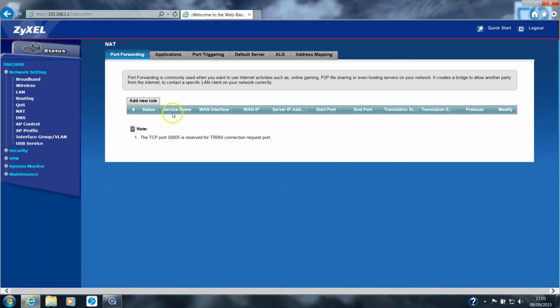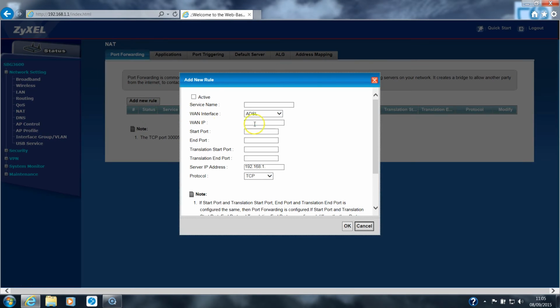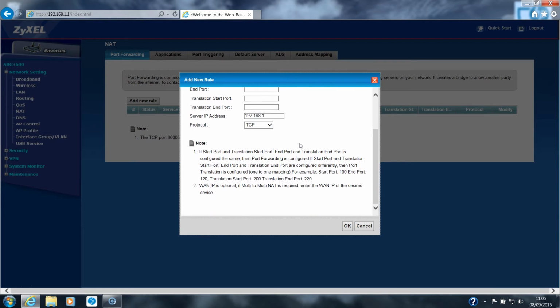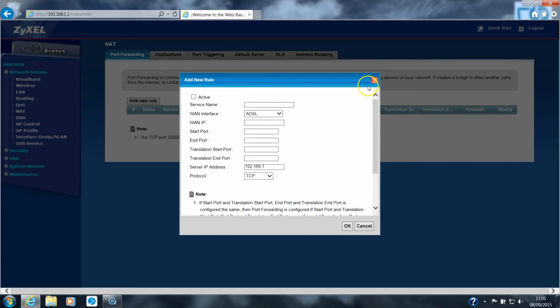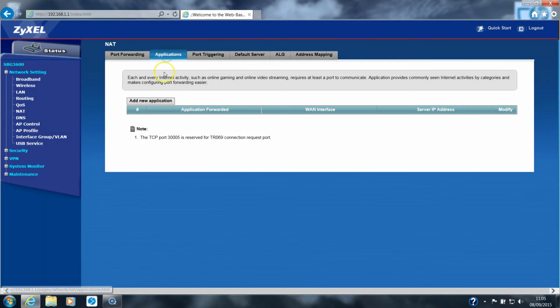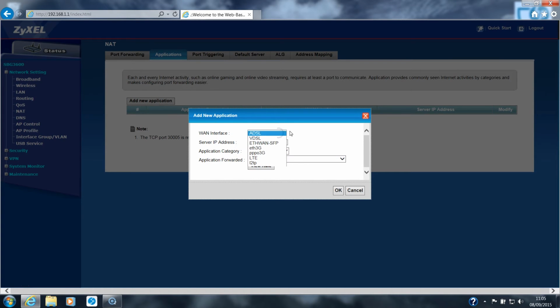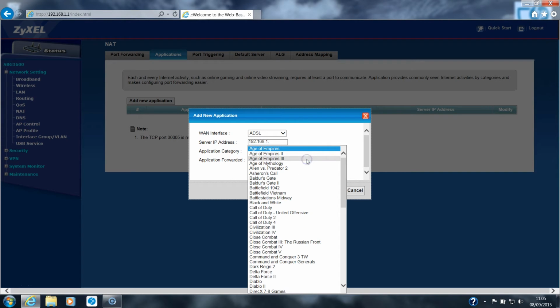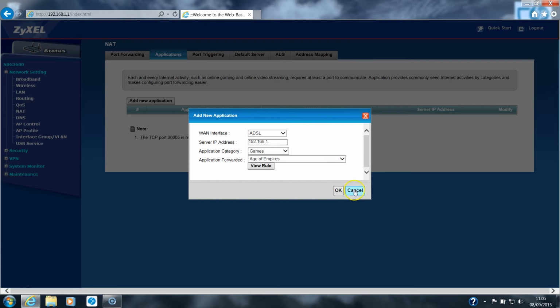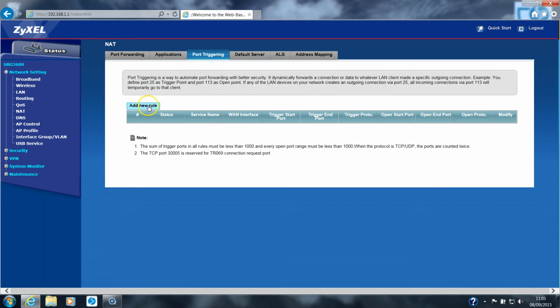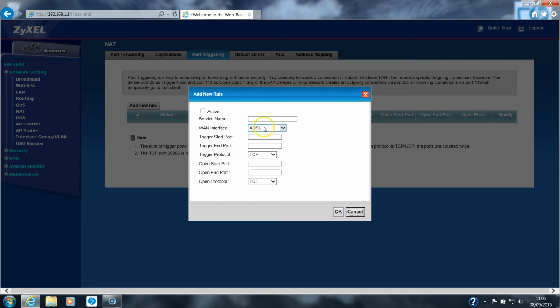If we go into the NAT network setting, we've got port forwarding, which is commonly used, of course, to add new rules. Again, we can choose the WAN interface to go to a particular IP address using particular ports. Applications, again, where we can add new applications to a particular WAN interface, whether that's games, consoles, particular gaming applications. Port triggering, where you can automate port forwarding with better security. Again, we can set up new rules for that.